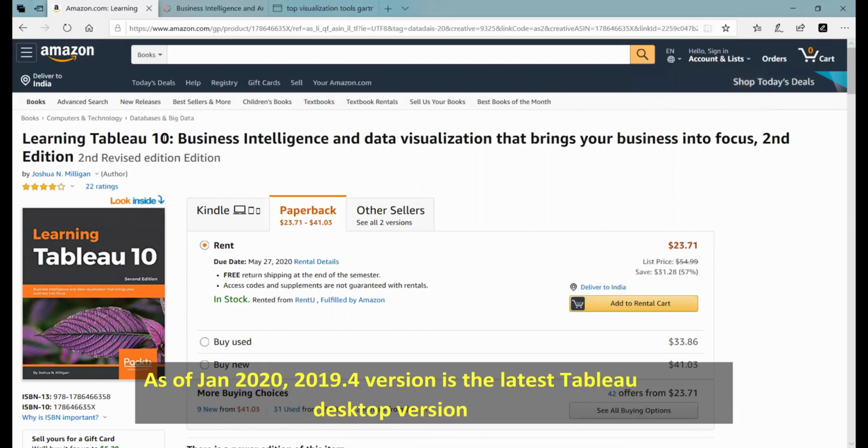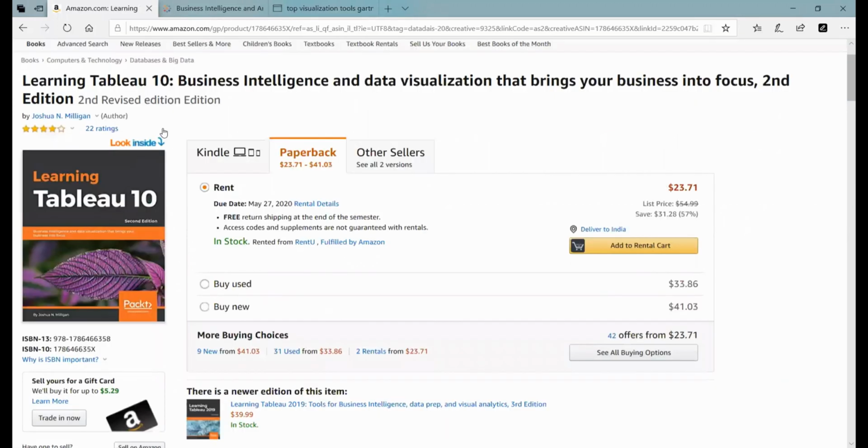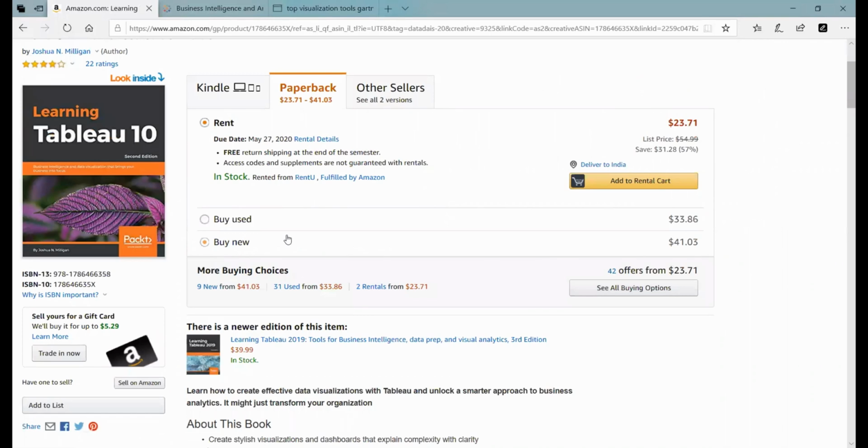Although Tableau 10 is not the latest version, and now we have 2019.4 as the latest version, this book is pretty sufficient to get us started. The price of the book is around $23.71, and you can buy the used book, buy the new book, or rent it out. The rental price is this. The new book comes to around $41.